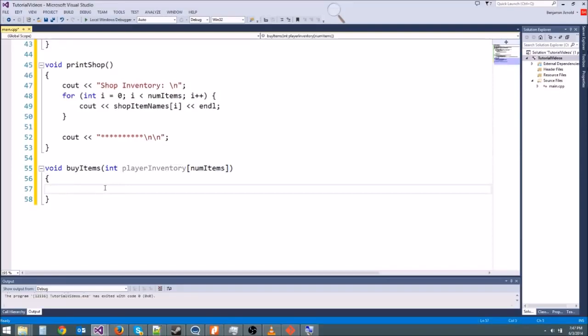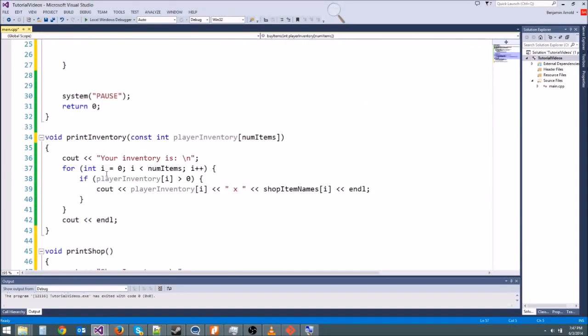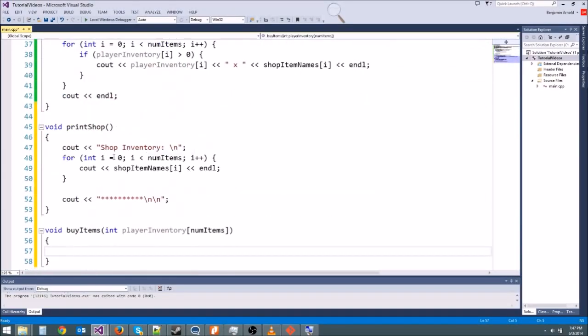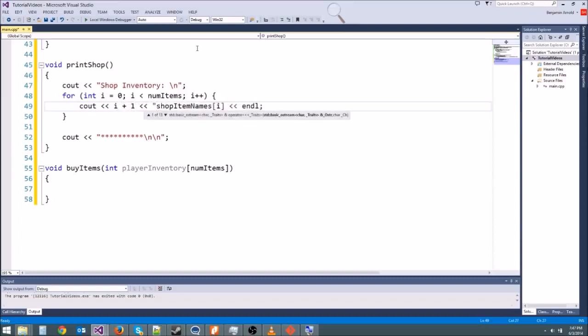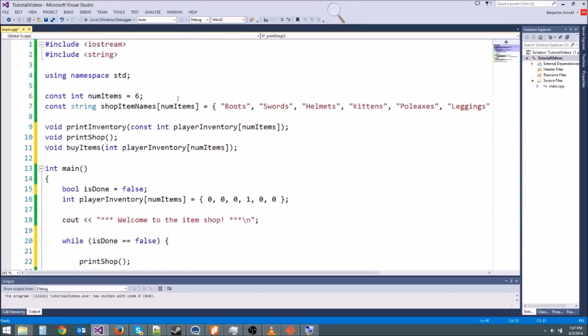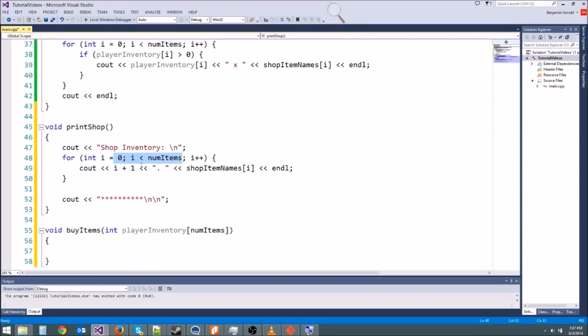So what we're going to do is actually number each item in the shop. What we need to do is modify our print shop function so that it numbers each of them, and then we just input the number corresponding to which shop item we want to buy. So we're going to say cout I plus 1 here, and then I'll do a period and a space in between. The reason I did I plus 1 is because we want to number the items 1 to 6. We don't want to number them 0 to 5.